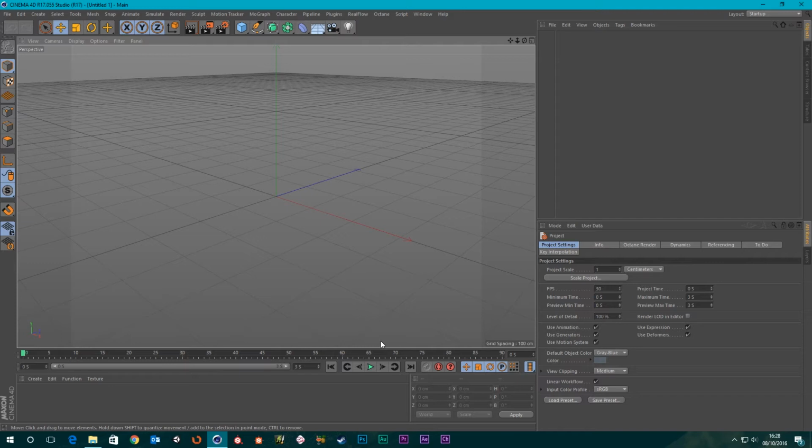Hi guys, it's Sam for Digital Meat again, and this is a quick tip. In this quick tip, we're going to look at how we can transform an object's animation or animation path, curve, whatever you like to call it. Okay, so let's just get straight into it.